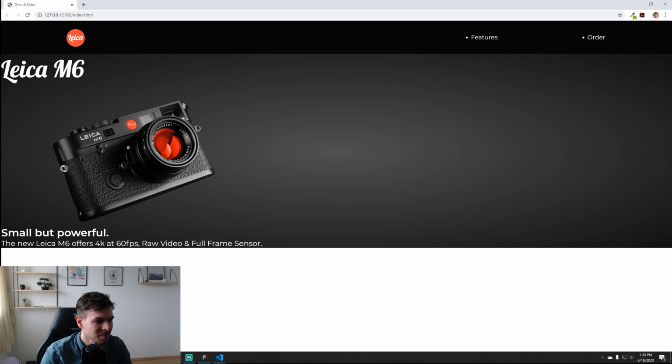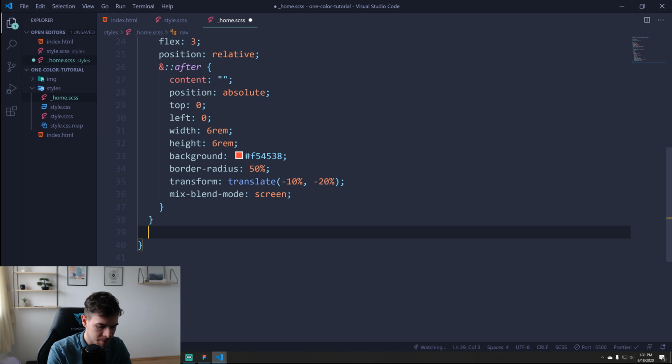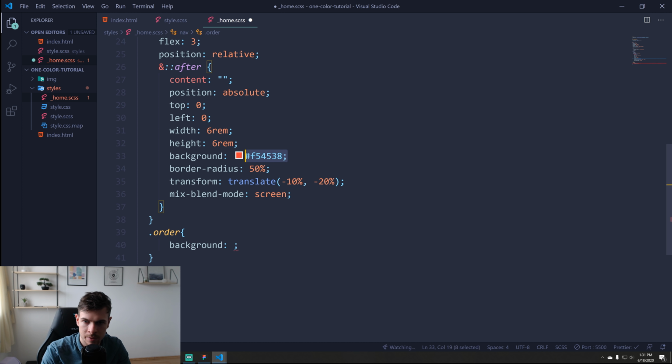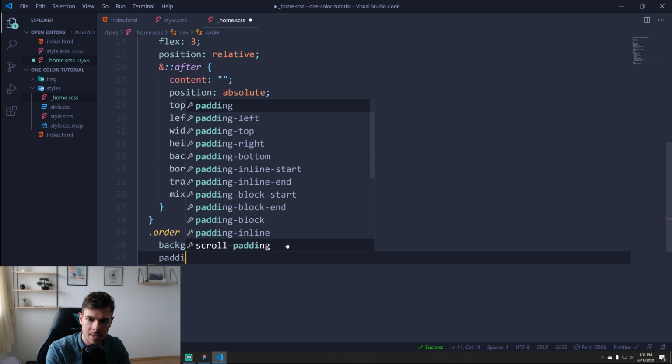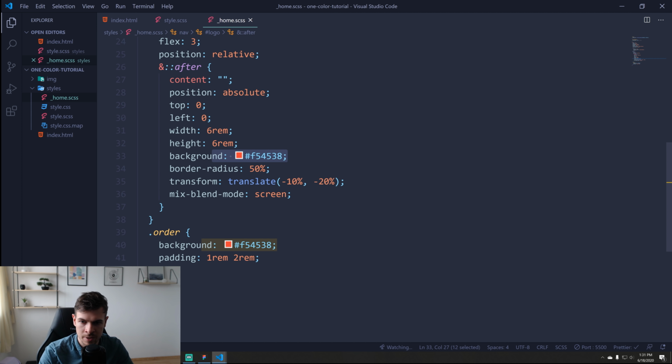Okay. Let's also mess around with the border. So I'm going to go after 1 and 2 curly brackets here. I'm going to say border background. We're going to copy it over this color. Save. Padding is going to be 1 rem, 2 rem. You can also create variables using Sass. So maybe grab this color and just add it to a variable.